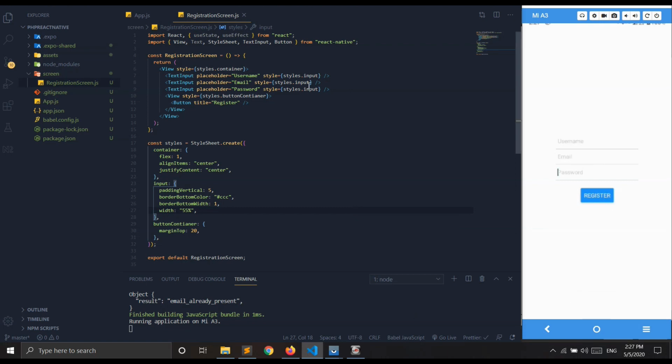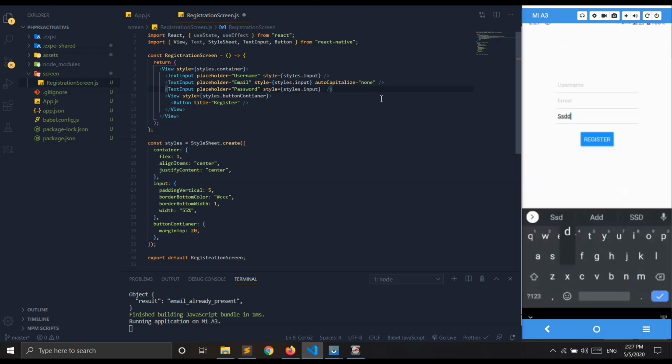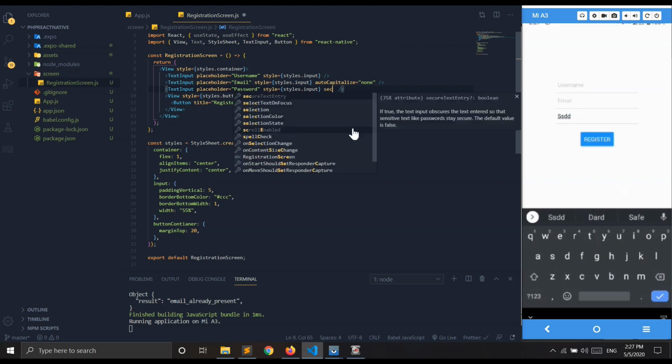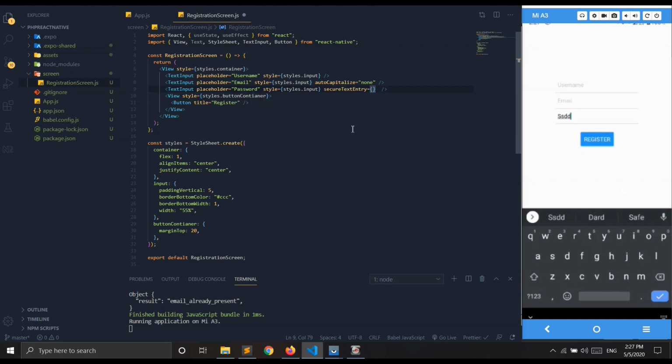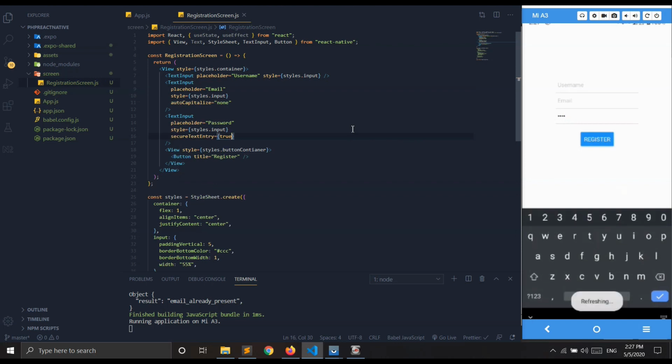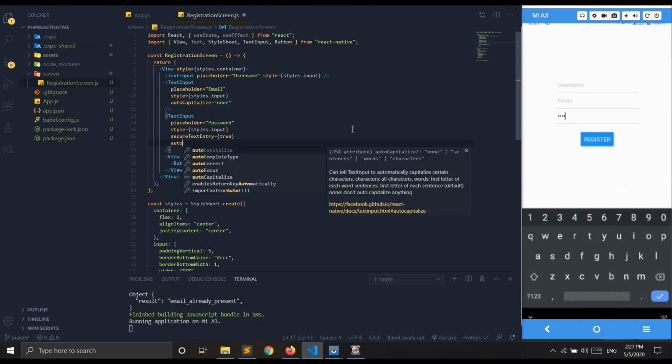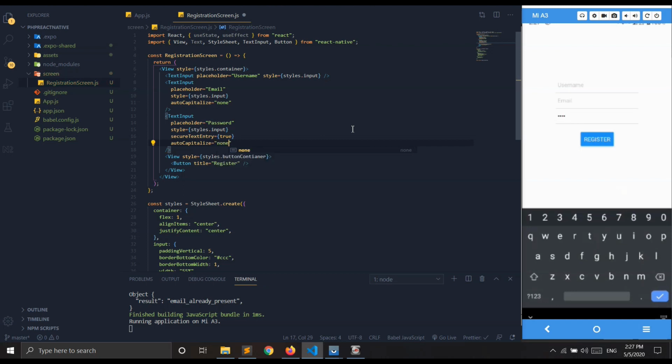Now two things need to be kept in mind. First is email. Email should start with a small letter, not a capital letter, so I'll set auto capitalize to none. And for password, right now if I write something in password, it shows simple characters, but I want to hide these characters. For that there is a field, secure text entry, which will be true. Cool. And password should also have auto capitalize set to none.